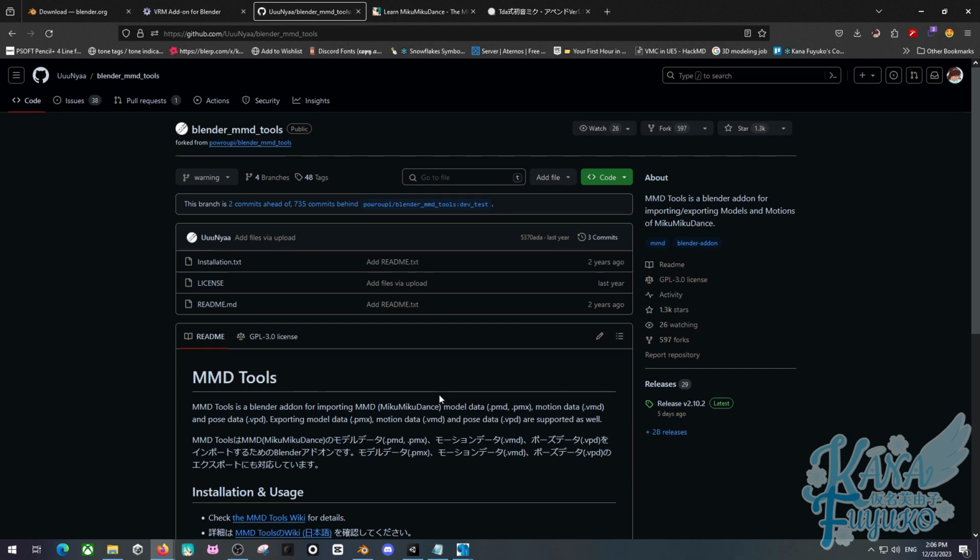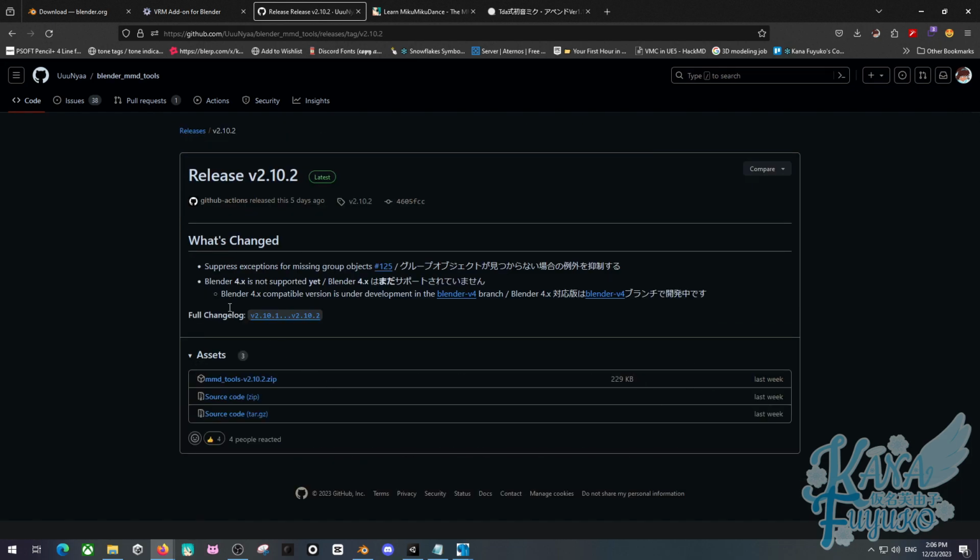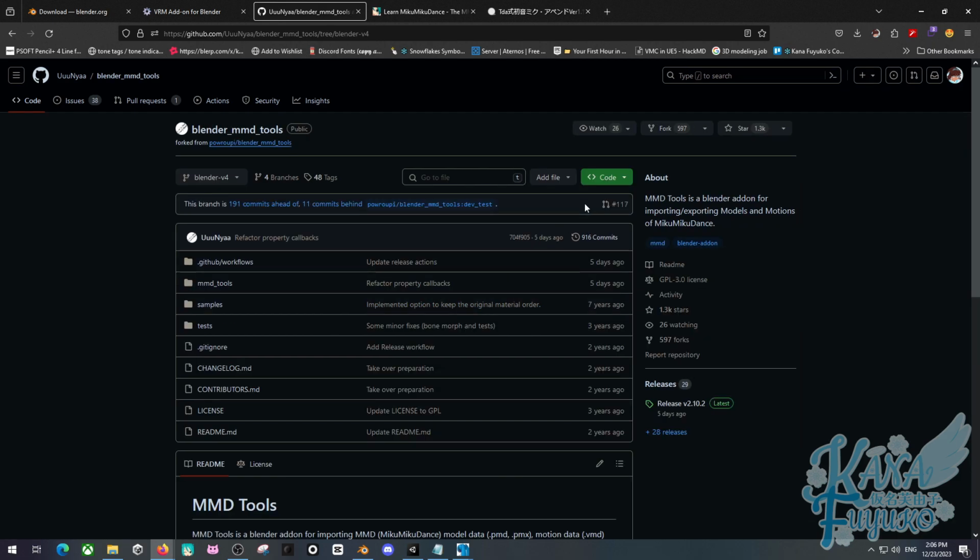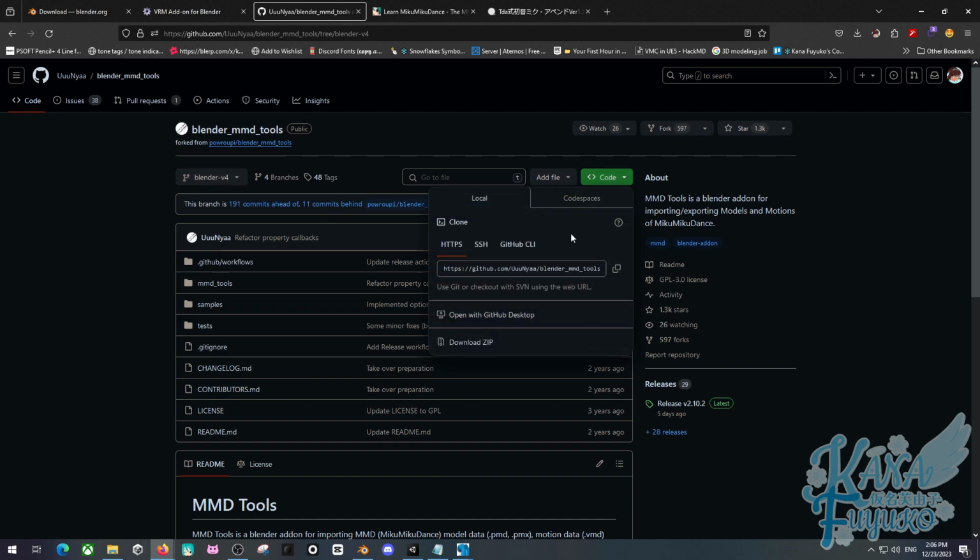Now, for instance, if you want to download, you can click on the release here, and you can actually download. So if you are on, let's say, Blender 3.6, 3.5, or even 2.8, I believe, you can download the plugin right here, and I'll show you how to install the plugin. If you are a 4.0 user, you will have to download from here. So for me, as a 4.0 user, you will have to click on Blender V4, and instead, in the V4 branch right here, you have to click on Code and then download the zip.